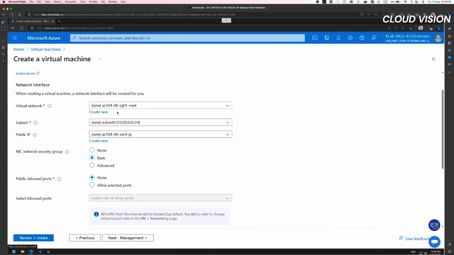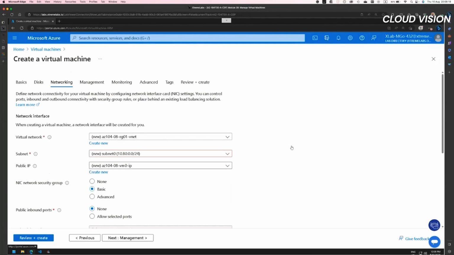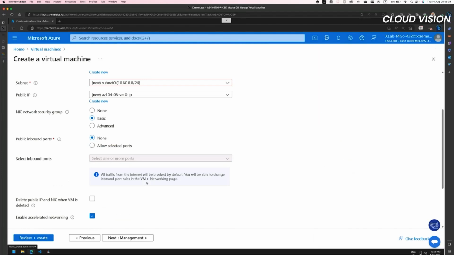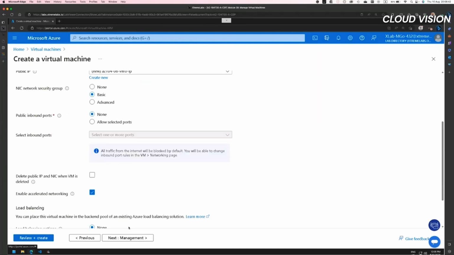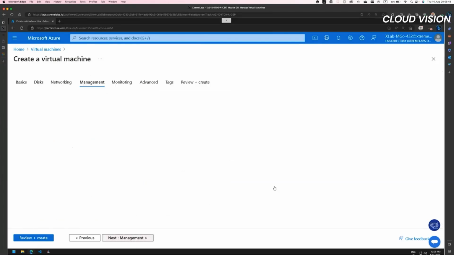And it's automatically adopted, like subnet 0, public IP address, and all the information that I need. It's all there. And in public IP also, if you want to just see it, just for the view purpose, this is what we have. So public IP is static, and we also got routing as a Microsoft network. So we're going to keep it to Microsoft network, and availability zone to zone 1, which we already selected. So all looking good. So no load balancer for now. And let's go to management.